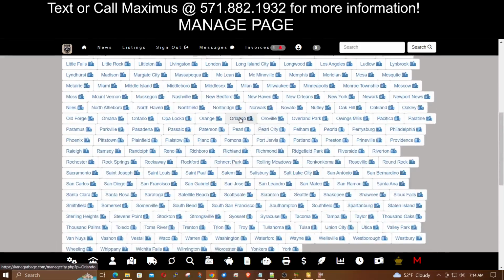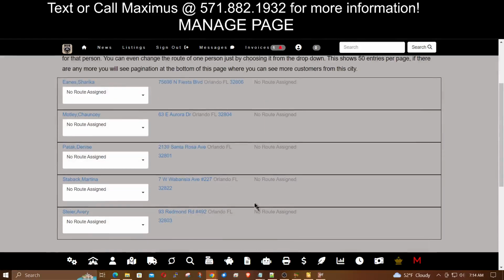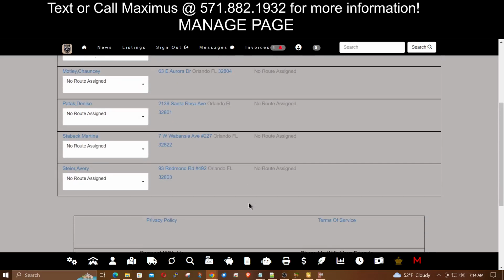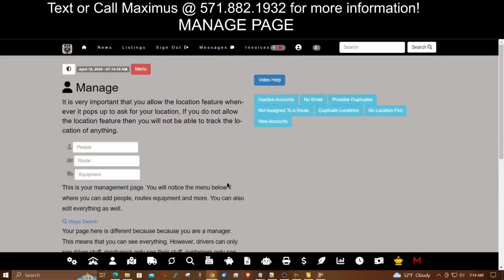But as you click these different cities and everything like that, you'll be able to see where they're at. You can assign them to a route, if need be. But that's pretty much it for this manage page. The other features I'll cover on different videos.